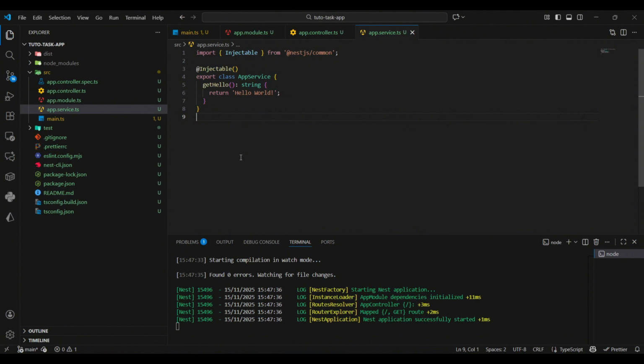So in our next video, we'll dive into controllers and DTOs, and we will build our first proper API endpoint for managing tasks.